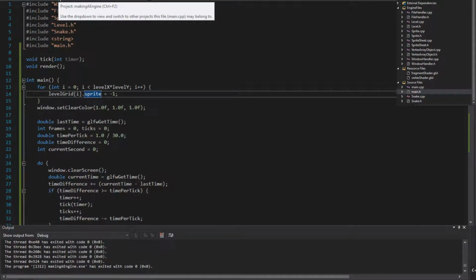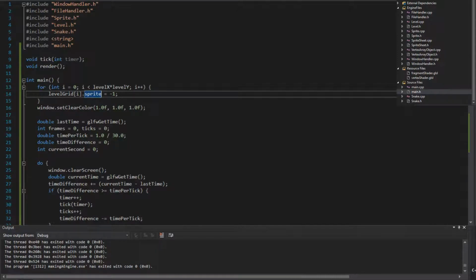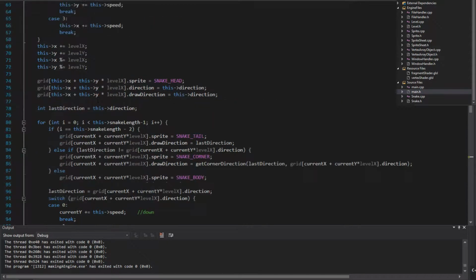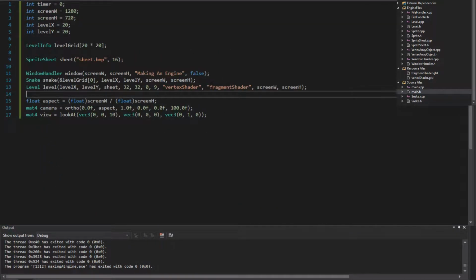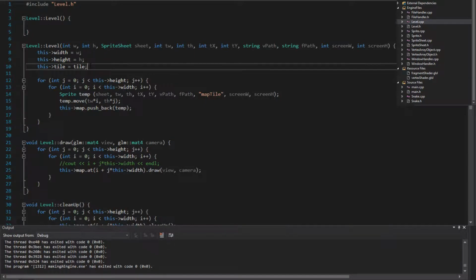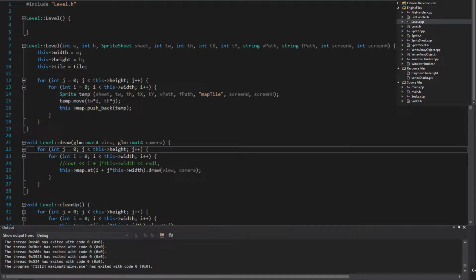Why is level not drawing properly, guys? Level's not drawing properly, for who knows what reason, if I'm being completely honest. Level X, level Y, what happens in level.cpp, not .h? Level X and level Y are stored, as you'd expect. Tile is stored from what? Oh, hell.